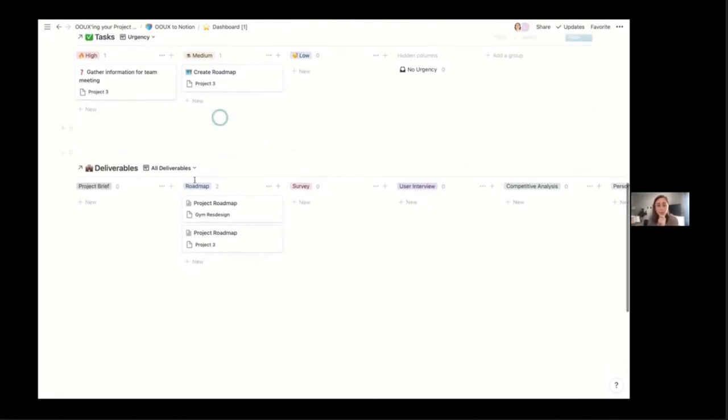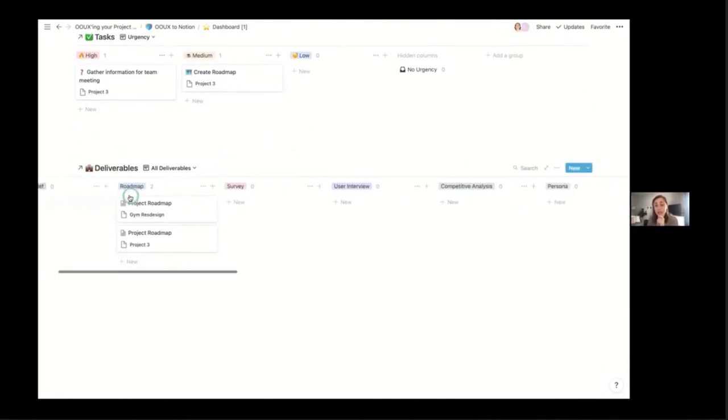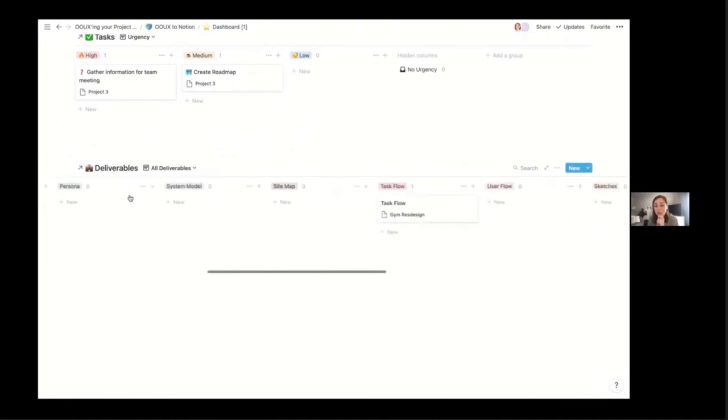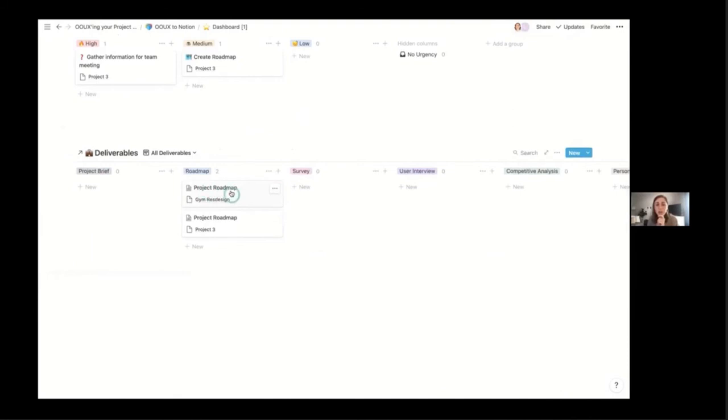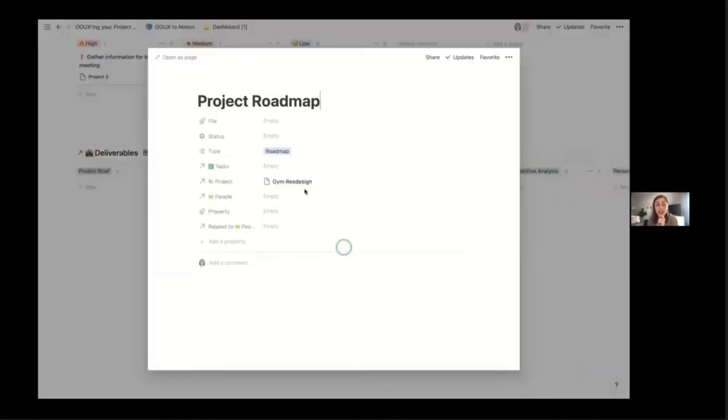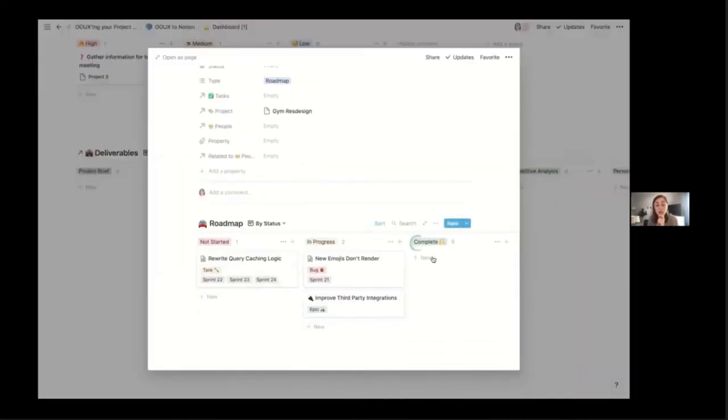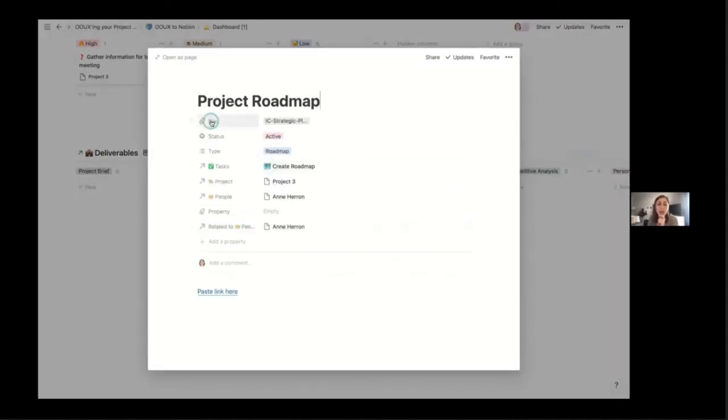One other thing I wanted to show you here is if you have deliverables or artifacts as an object, you could make a tag for all of the different types of deliverables and actually organize them all in Notion. So this project roadmap for the gym redesign, if I click on here, I actually can build the project roadmap in Notion. So I could actually have the deliverable in here. Or for this project, let's say I didn't want to build it in Notion. I can add an attribute where it's a file, or I could paste a link down here or embed something. And I think it's pretty cool.